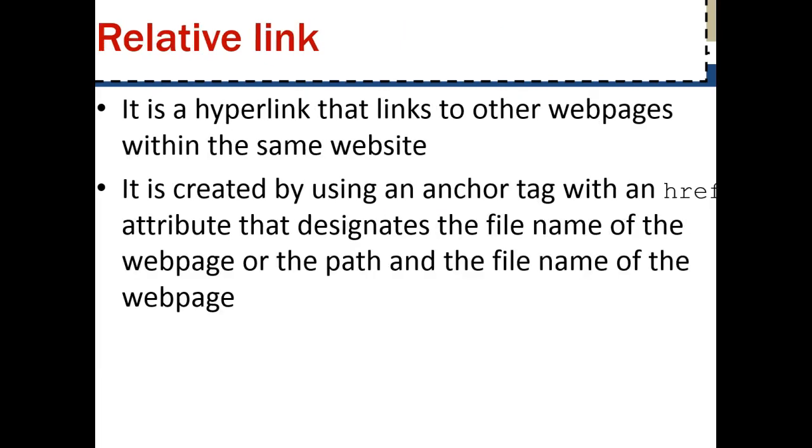We have two types of links. One of them is called relative links. The other one is called absolute links. So what is a relative link? It is a link that can go to other web pages within the same website. How do we create it? We create it the same way as we just saw. We use the href attribute inside the tag.